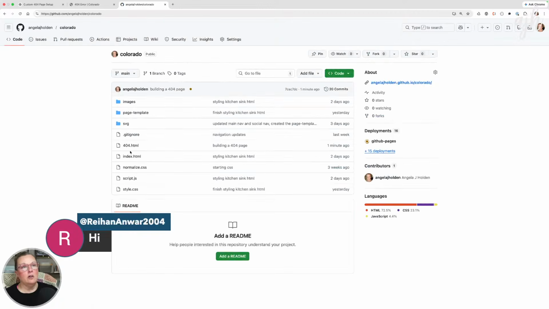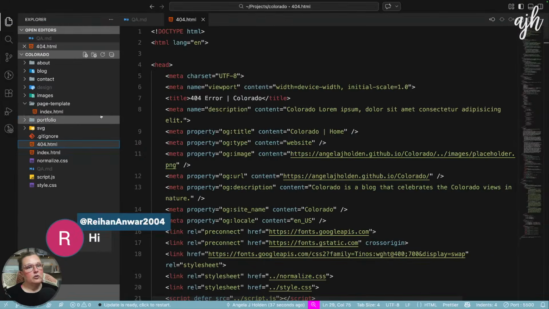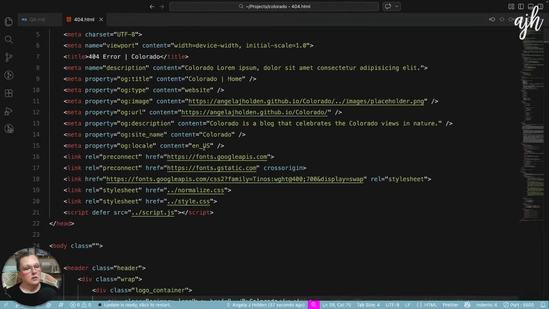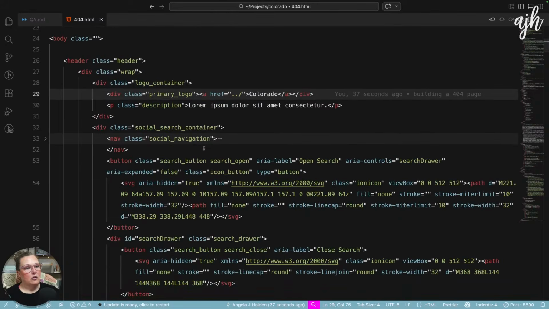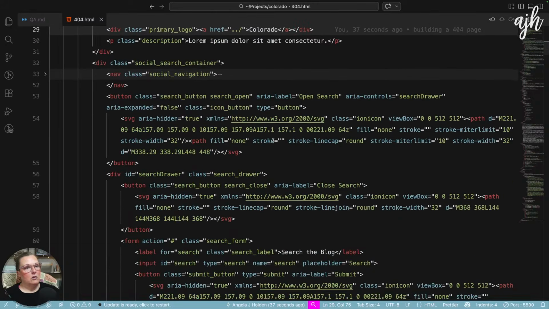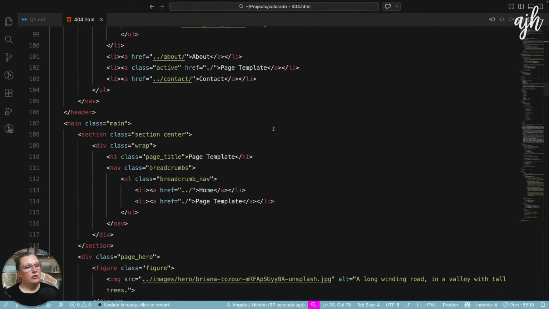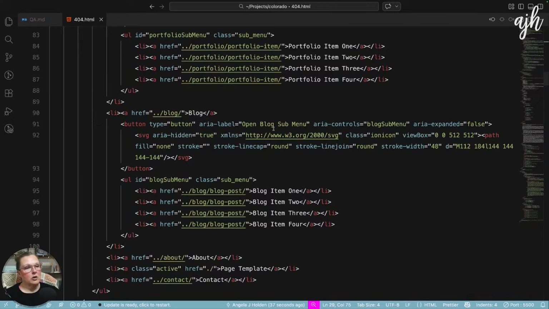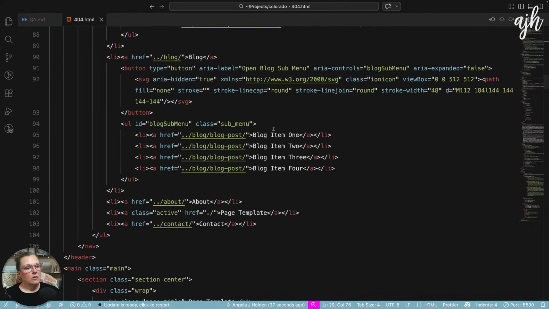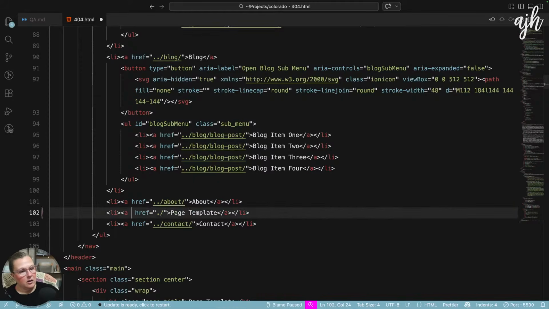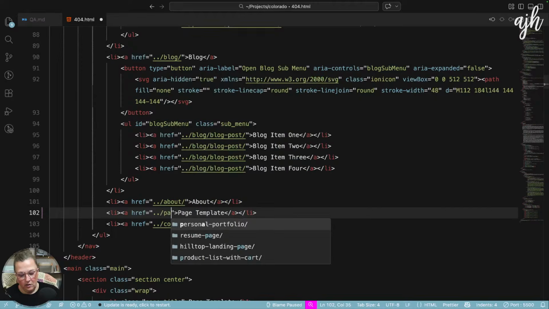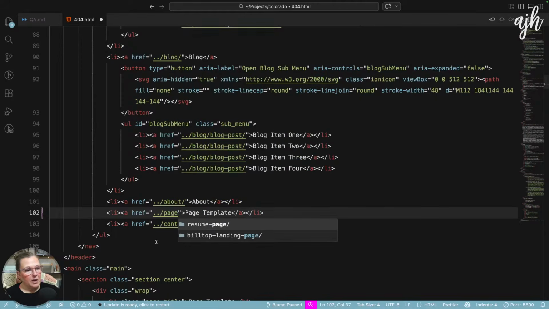So here's Colorado. Let's just do a couple things to this page. Where's our title? Here's our navigation. Well, we want to make sure that nothing is active, right? So we're going to take that off. Page.